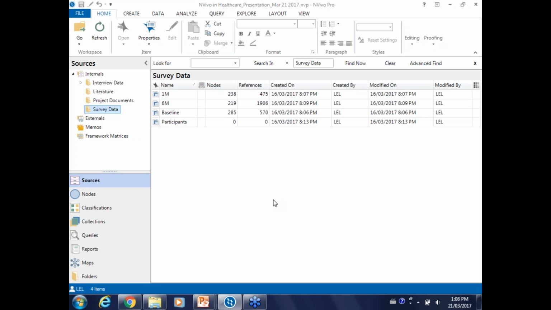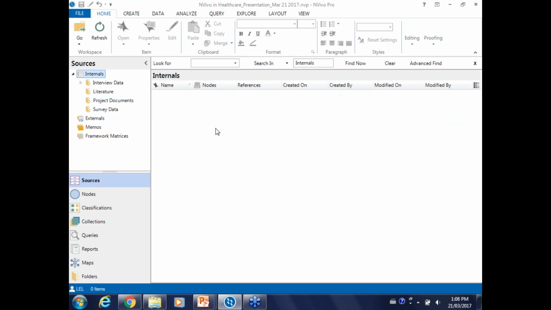So first, this is what NVivo looks like when it's open. And let me show you around NVivo and introduce some of the terms. Right now, you're seeing multiple windows open in NVivo, and we have some features that I find really handy and some terms that might be new for you.